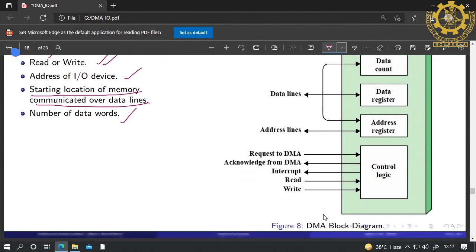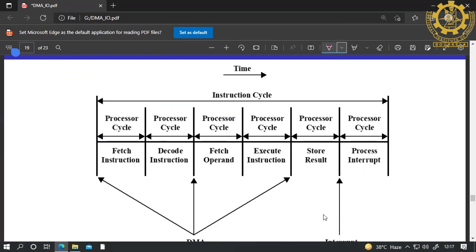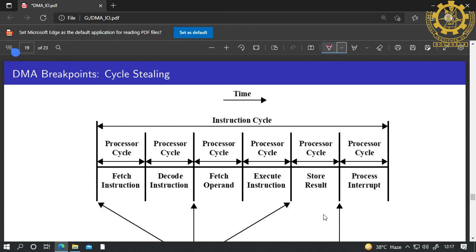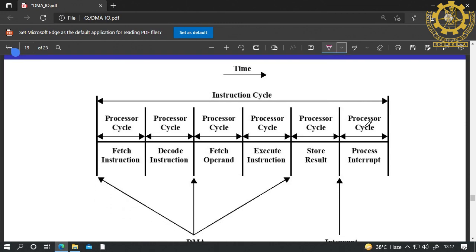Now I will go to this part, which is called DMA break points, that is, at which points cycle stealing may happen. When the processor is trying to fetch from the memory, it is trying to access the address and data line, right? So at that point the CPU must be suspended. Next, when the instruction is getting decoded, it is within the CPU, so obviously there is no question of suspension of the CPU.